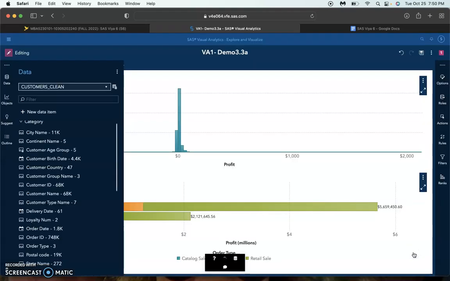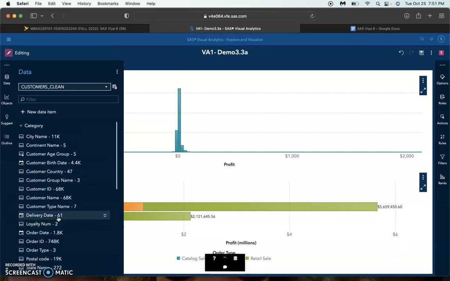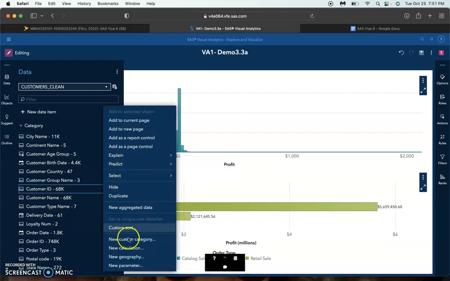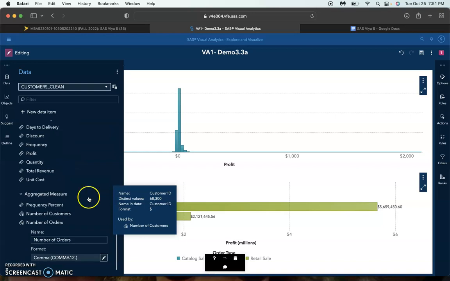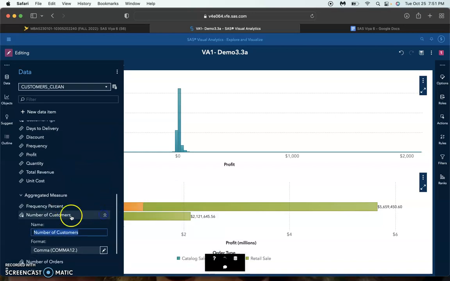So then we're going to go out, and in the category group, this is already done, but you go by clicking customer ID right here, and you're going to click new calculation, and then for the name field, you're going to make it number of customers. So as you can see down here, I created it. It is number of customers, and the type was distinct count. So this is now in the aggregated measure area.